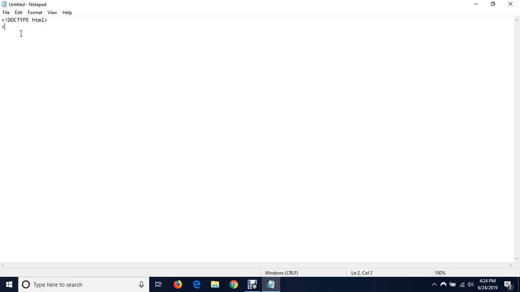An opening tag would be something like bracket HTML, and then you're going to hit enter twice to leave a space, and then a closing tag always has the slash and then HTML, but otherwise they're the same other than the slash.